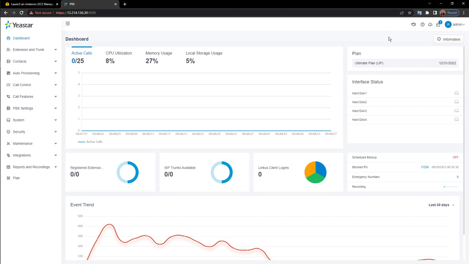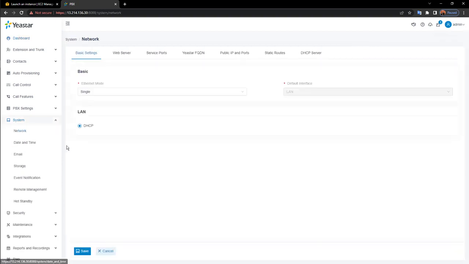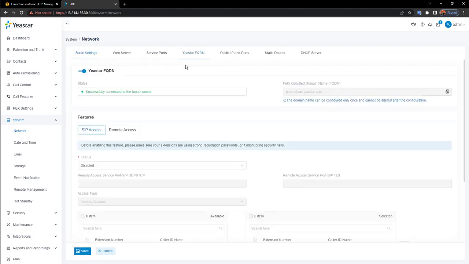Okay, now let's keep going. Like I said, the first thing when you're in the system, you can go click on system, have a quick look on the network if you want to have some sort of customizations. But of course, I can change nothing. This one is based on AWS. I don't have any options to change the network settings here, but just have a look. All right. And also we got a Yeastar FQDN here as well. So you can also give it a check here.